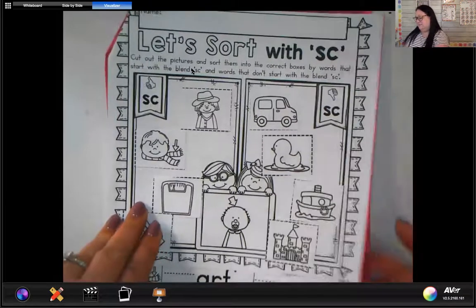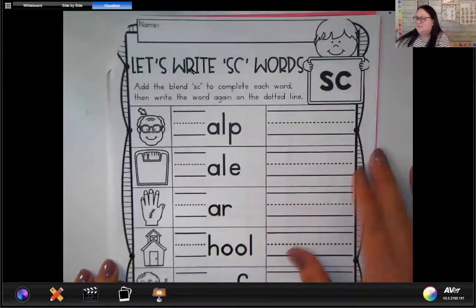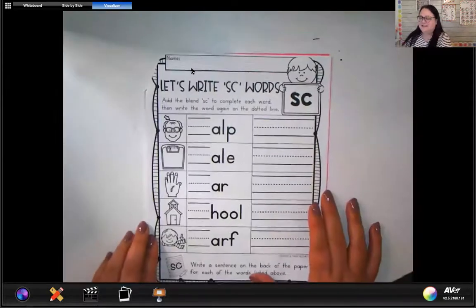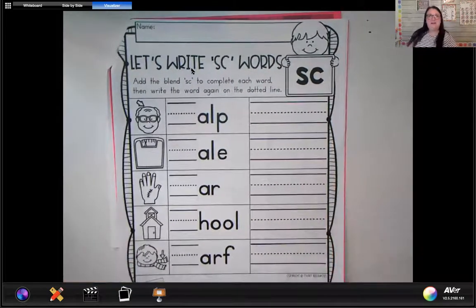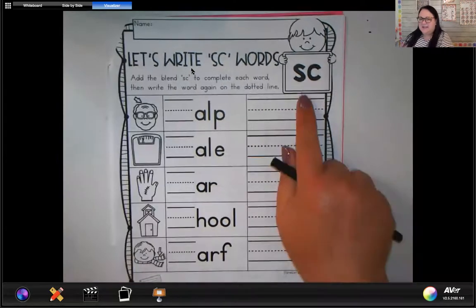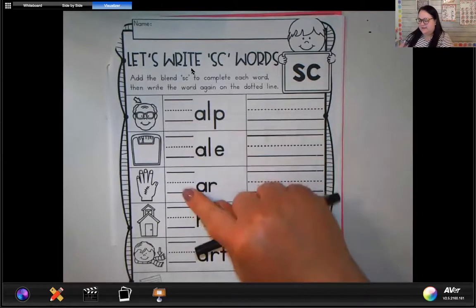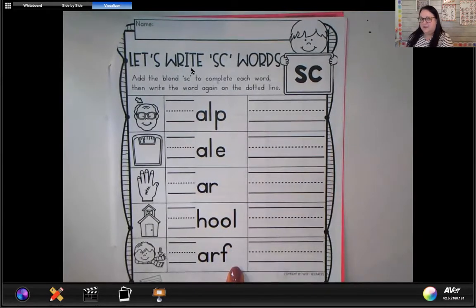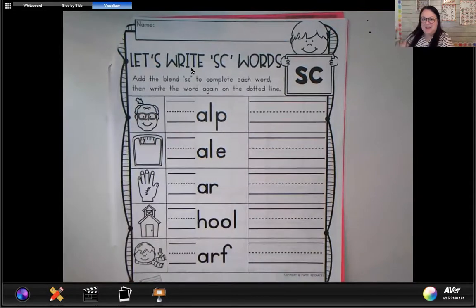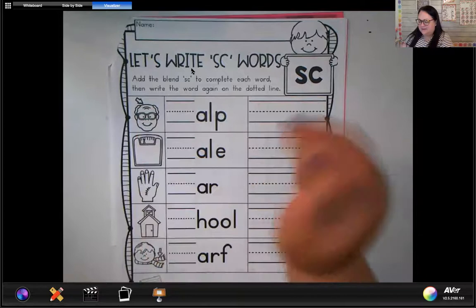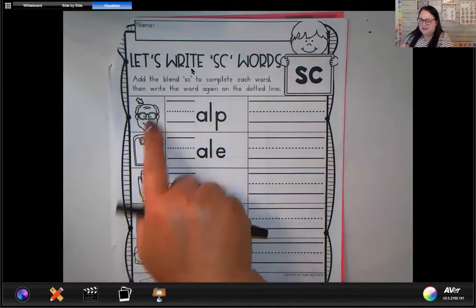So today, we're going to turn the page and we're going to write words with the SC. Let's see if I can make it a little bit bigger here so you can see it. Okay, so you're going to need your pencil to do these today, and we're going to just take a look. So we're adding the SC sound to each one of these words to build a new word. So this first word is scalp. It's the top of your head, scalp. Okay, that's a new word that you may or may not know. Your scalp is the top of your head.